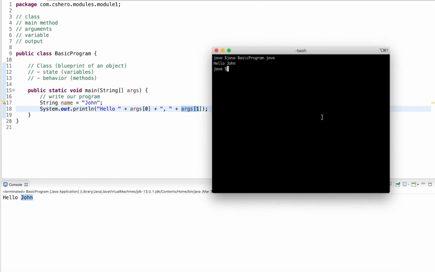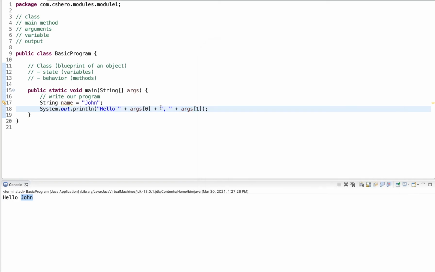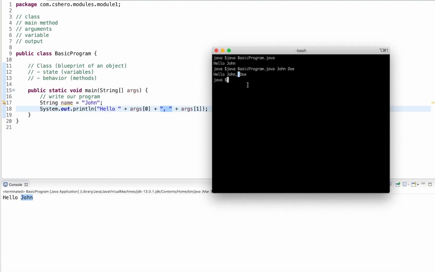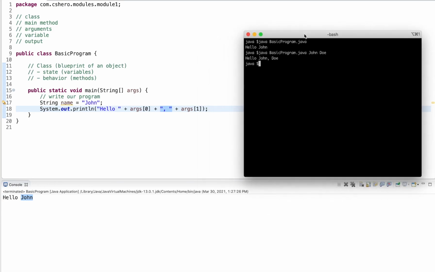So let's go back here and let's run this java BasicProgram, and I use John and output the last name Doe, and now I hit enter. We can see it outputted Hello. It read the first argument that I provided, John. It added a comma that I added to append it to the string here, and then it outputted Doe. So this gives you some rough idea what's going on in a basic Java program.